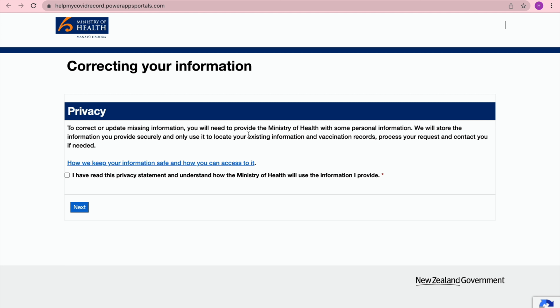You will need to provide the Ministry of Health with some personal information. We will store the information you provide securely and only use it to locate your existing information and vaccination records, process your request or contact you if needed. So I'll go ahead and say I have read this privacy statement and understand how the Ministry of Health will use the information I provide. Yep, so I'll go ahead and tick that and proceed to next.